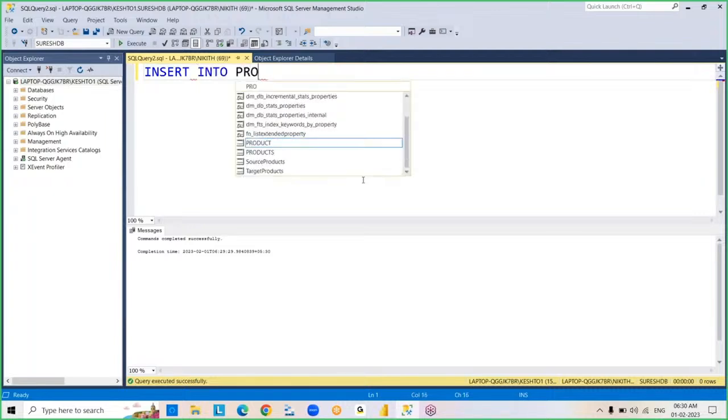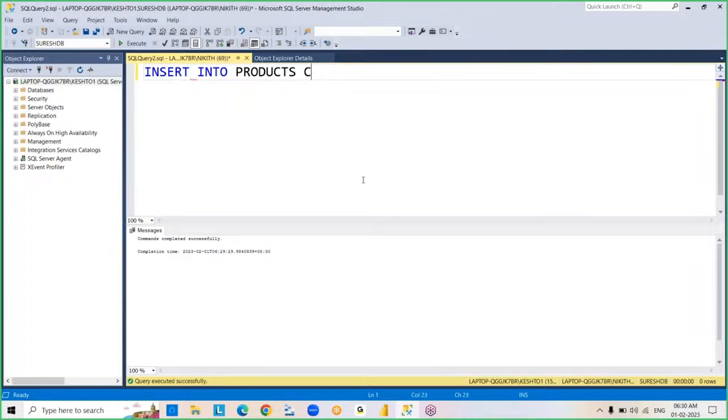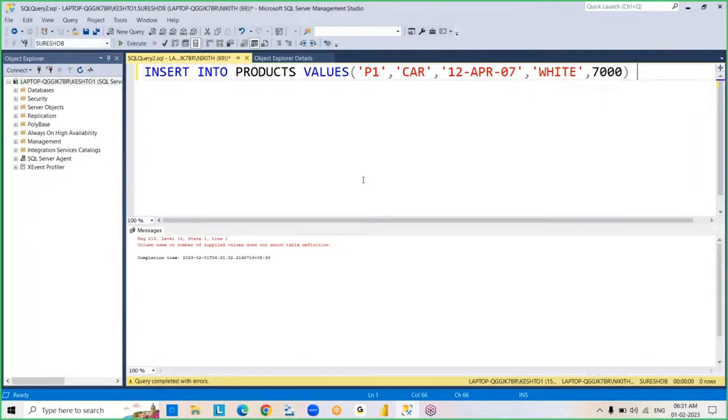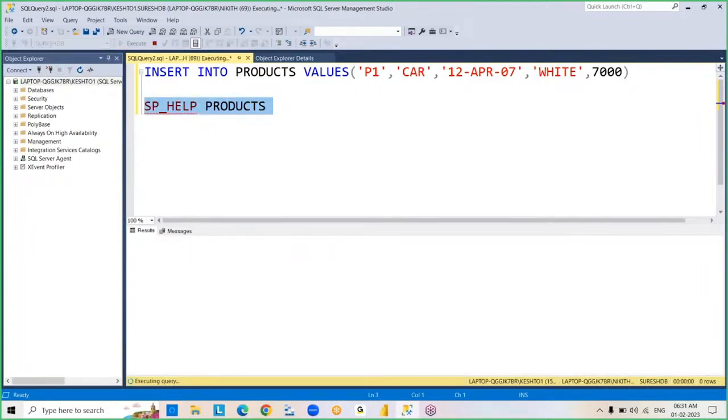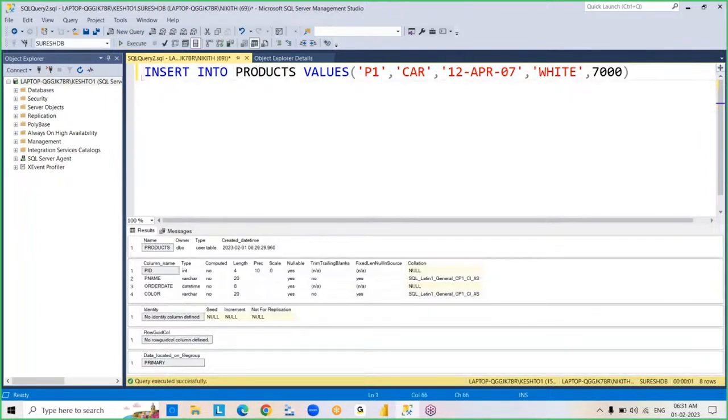Suppose insert into products, values keyword, syntax: product ID, suppose P1, product name, suppose car, order date, something date here, comma, color of the product, white color, comma, sales amount, something like this. See this data. What happened? 1, 2, 3, 4, 5. How many columns are there in the table? sp_help products. Oh, only 4 columns available.